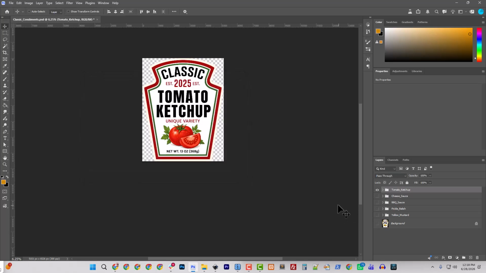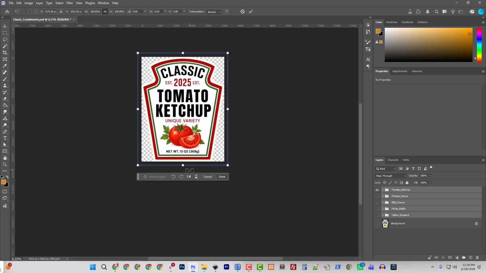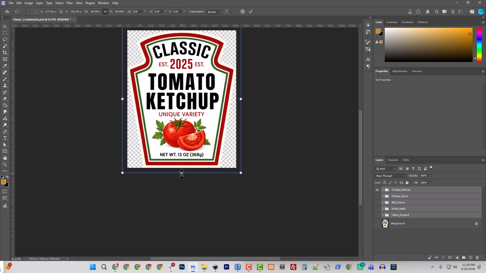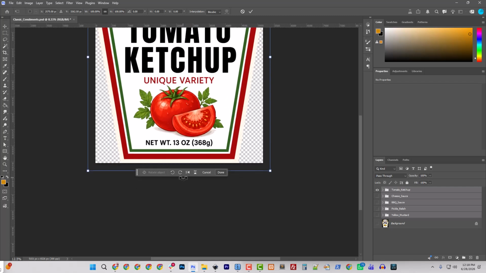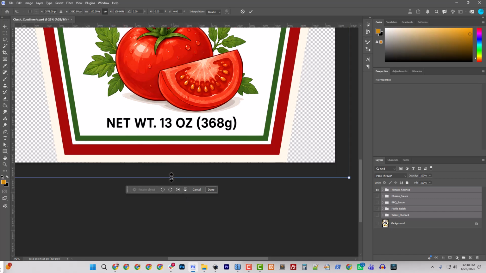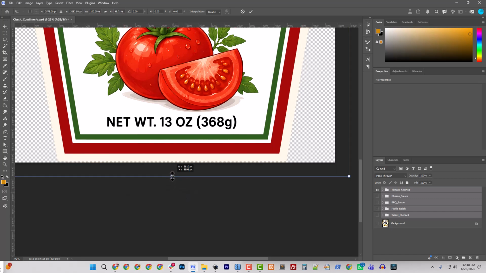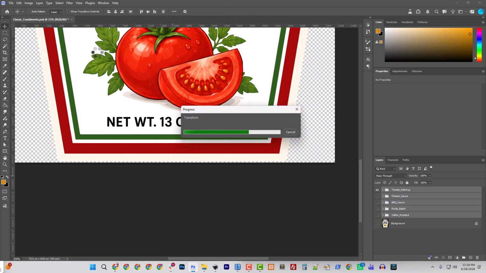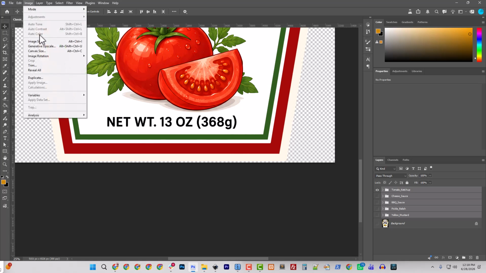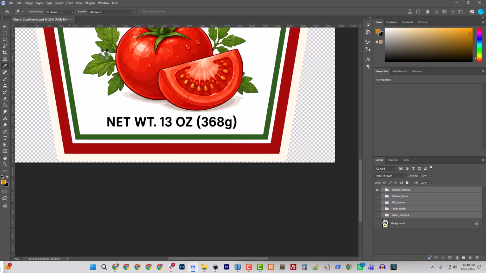All right. I'm going to make the decision to make this exactly 15 by 19. So I'm going to select all my layers and transform the whole thing. We're just going to give it a tiny squish. Hold shift. We really just need a tiny shift. I mean, that's probably too much. It's transforming everything, so it's going to take a second. Image trim. Okay.